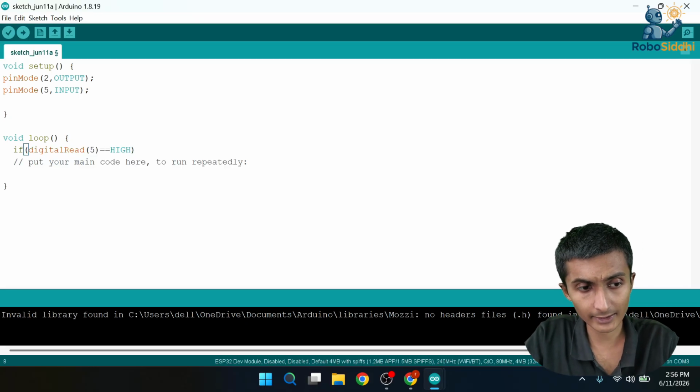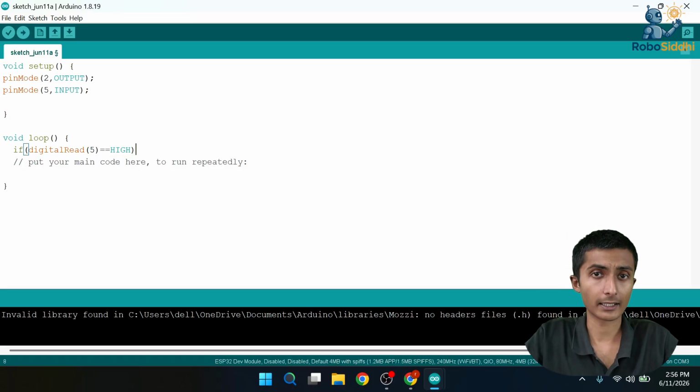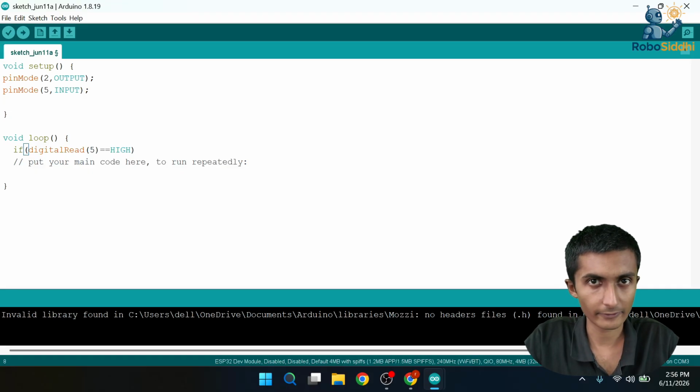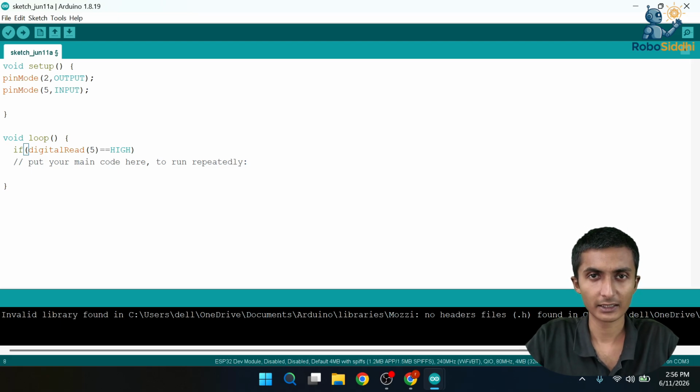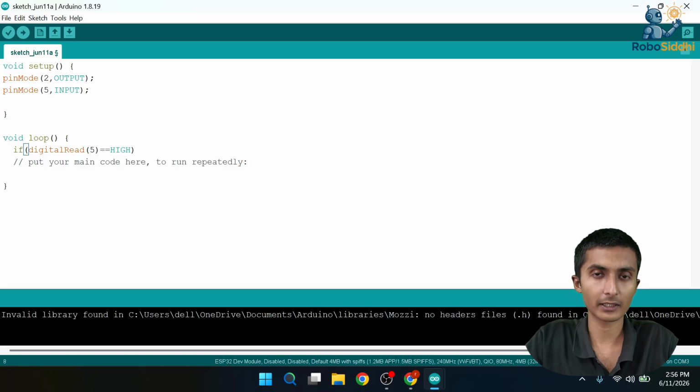Now what is an if else condition? Let's suppose it's raining outside. If it's raining, you will take your umbrella and go out. But else, if it's not raining, what will happen? You will not carry an umbrella. So that's how the if else statement works. Let's take another example. If you are thirsty, you will drink water, else you won't drink water. So that's the same logic that we are going to apply here.